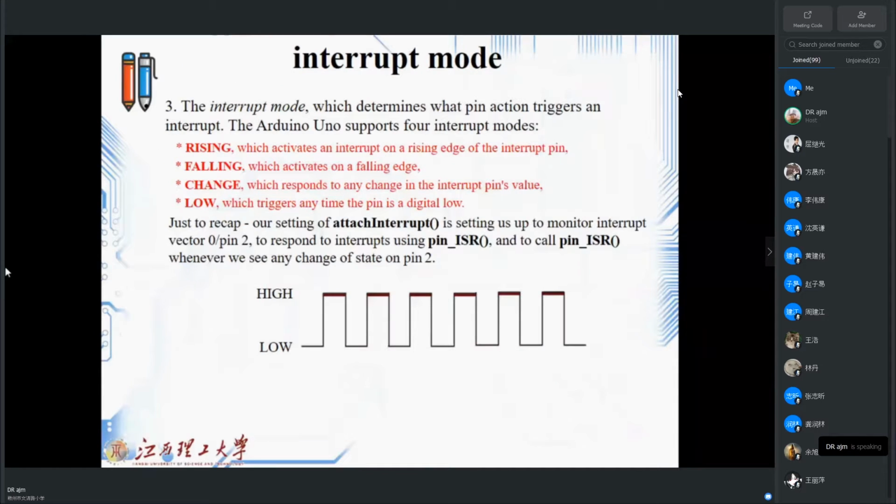An important part, in my point of view, regarding the interrupt is the interrupt mode. Interrupt mode determines what pin action triggers an interrupt, and the Arduino Uno supports four interrupt modes. We have rising, which activates an interrupt on the rising edge of the interrupt pin; falling, which is activated on the falling edge; change, which is any change; and low, which is just low.